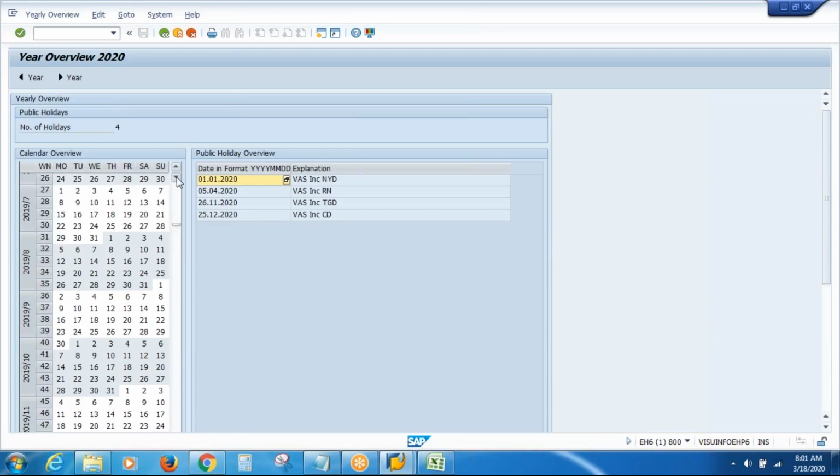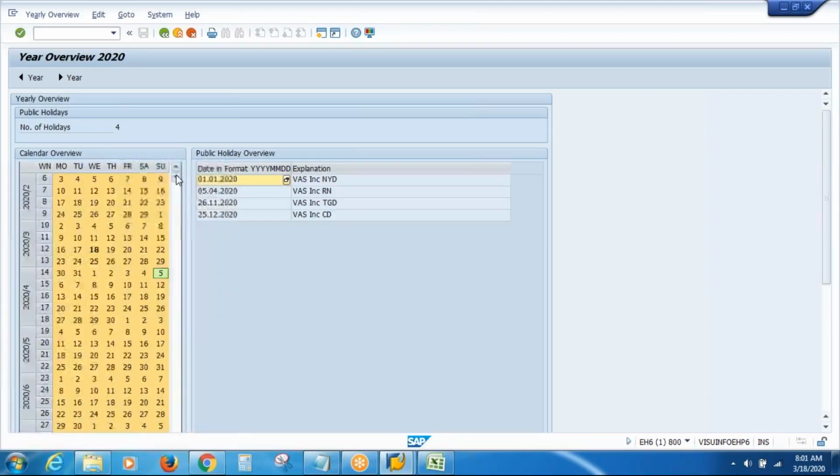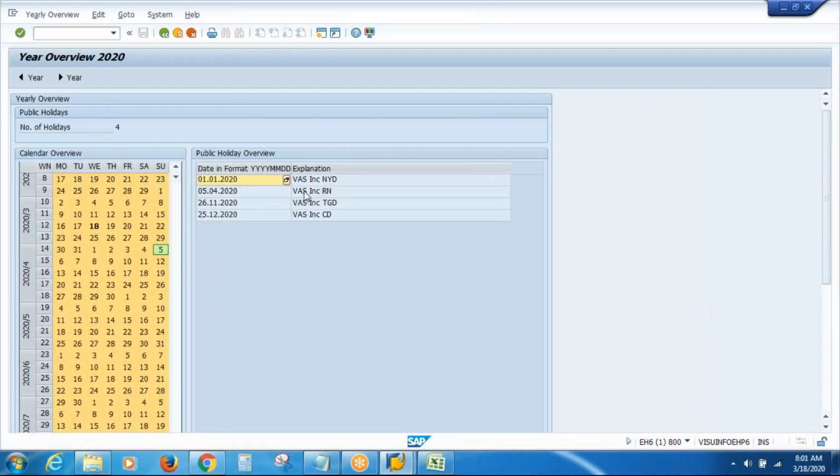So if you scroll down, let's identify the holidays that we have created. New Year Day falls on the first of Jan. It's a holiday with a fixed date, so there is no problem. It always falls on the 1st of Jan. So we just cross verify it. Then if you scroll further down, we have Ram Navami. This is a floating public holiday. It is falling on a Sunday.